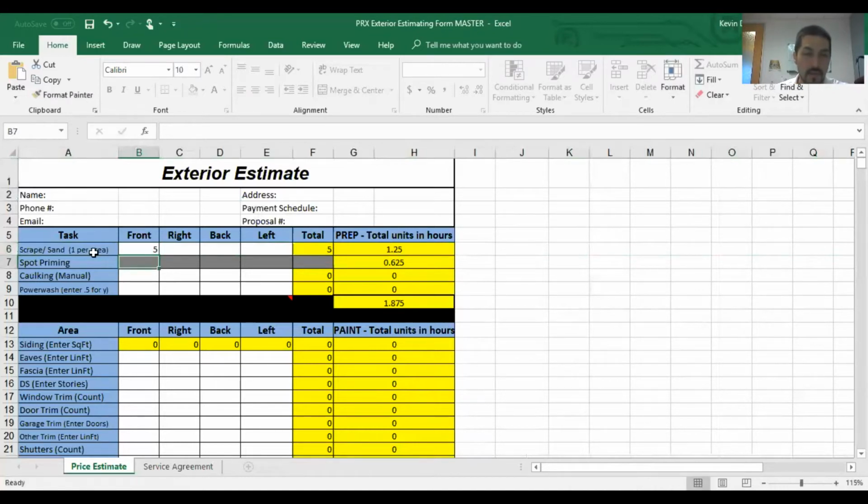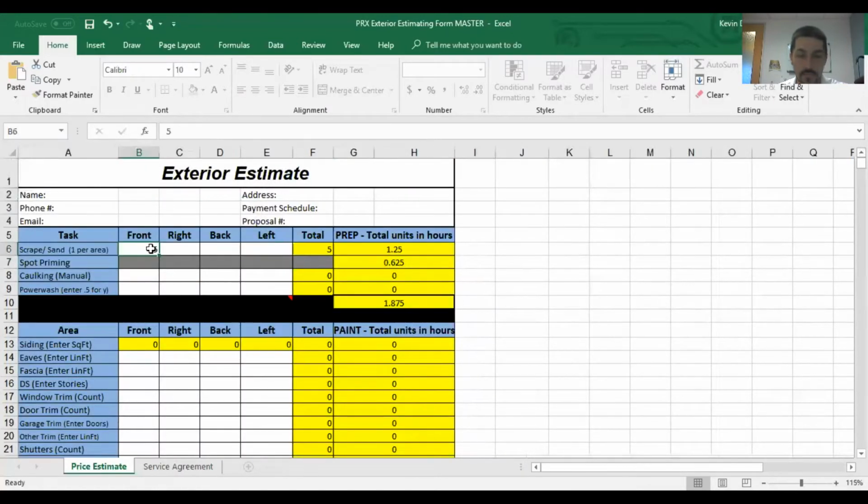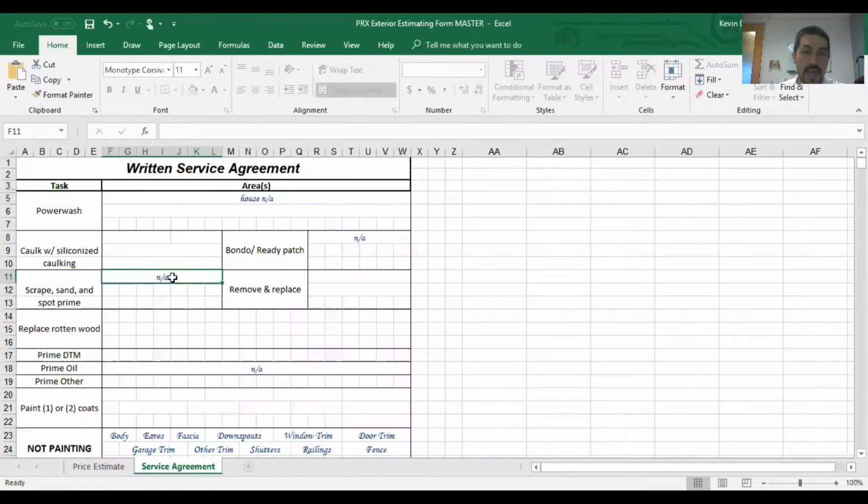Now what you'll notice is that in the service agreement, scrape, sand, and spot prime says all peeling areas right now. Now if we take that away, go back to the service agreement, you'll see that it says not applicable. There may be times when you paint a house, new construction or something like that, or whatever the case might be, where you don't need to scrape, sand, and spot prime.